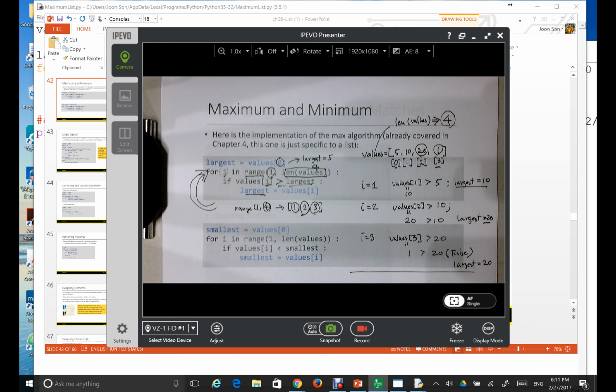So if you look at the minimum code, the idea is pretty much the same. Your first value is now going to be the smallest, and then 1 through the length is the same, and the comparison sign is exactly the opposite, and then smallest is equal to values[i]. So yes, you must trace down this code, given the values 5, 10, 21. That's your homework assignment. I'm going to end my lecture here.